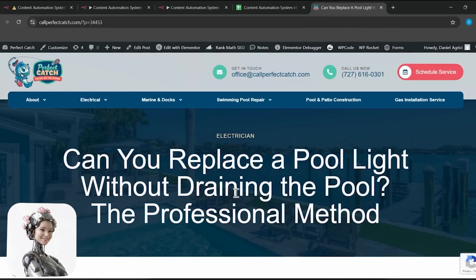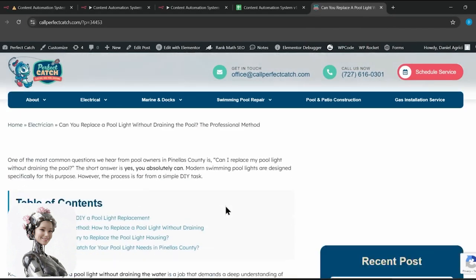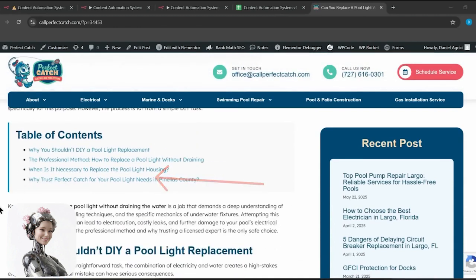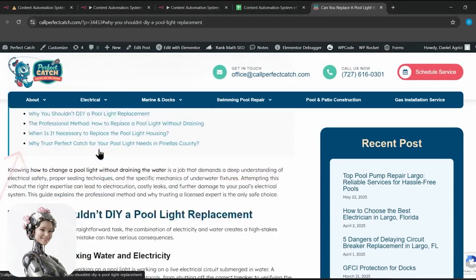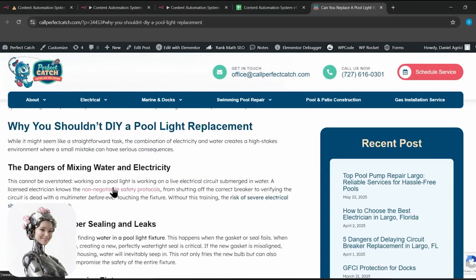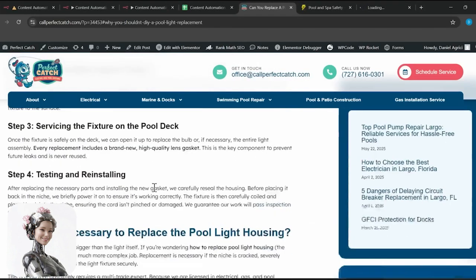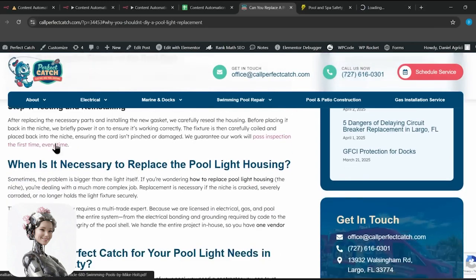Replace a pool light without draining the pool. A professional method. Not bad. Here we have the introduction. We have the table of content. We're going to press right here. We also have the links. Very well done. Really impressive.